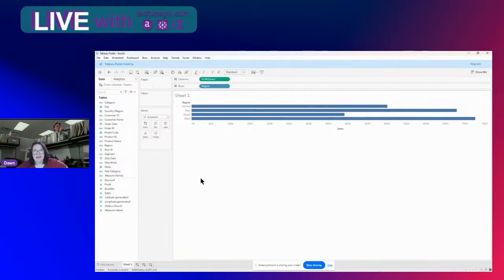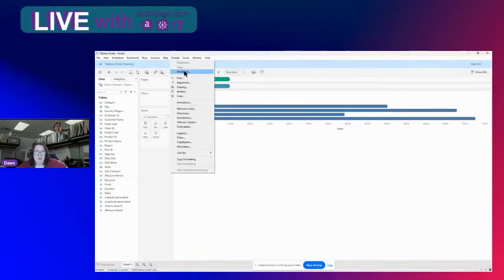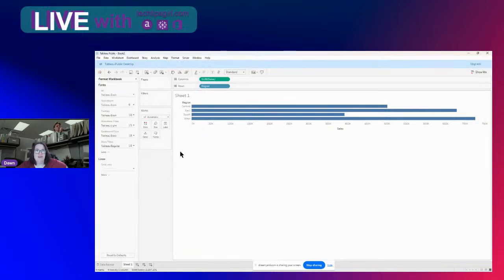One habit that I always encourage users to get into is to do your formatting before you really get into the thick of creating charts. Go up to the format menu above the toolbar and go to Format Workbook. I learned this trick from Yamil in a past Tableau user group session. On that Format Workbook menu, you can get rid of grid lines in your entire workbook all at once. So go under lines and turn those grid lines off, and you'll see those lines have disappeared behind your bar chart.